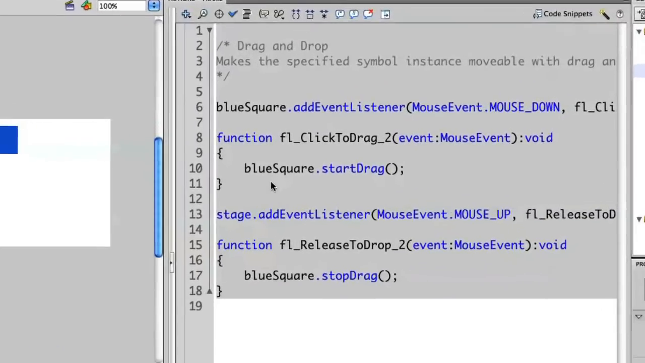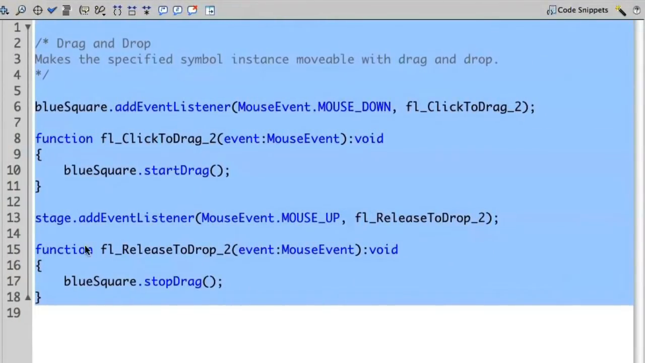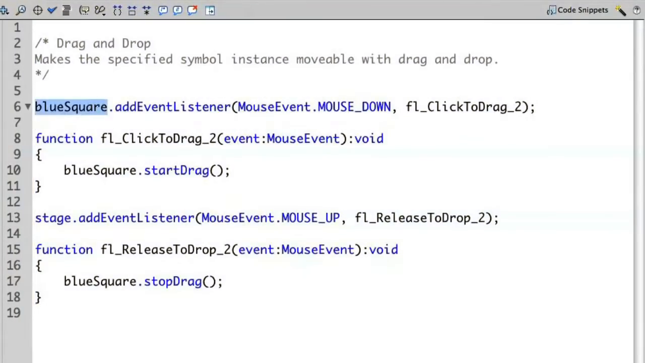It's going to take the instance name of the object that I've selected and insert that into the key areas of the code. So if we take a look at the code, you'll see that there are a couple of events that have been created for me. It's taken the blue square object and it's added a new event listener. In this case, the mouse down event. And then it's executing a specific action. In this case, this click to drag. And that event handler is accepting the mouse event, and then it's beginning the drag of that particular object.